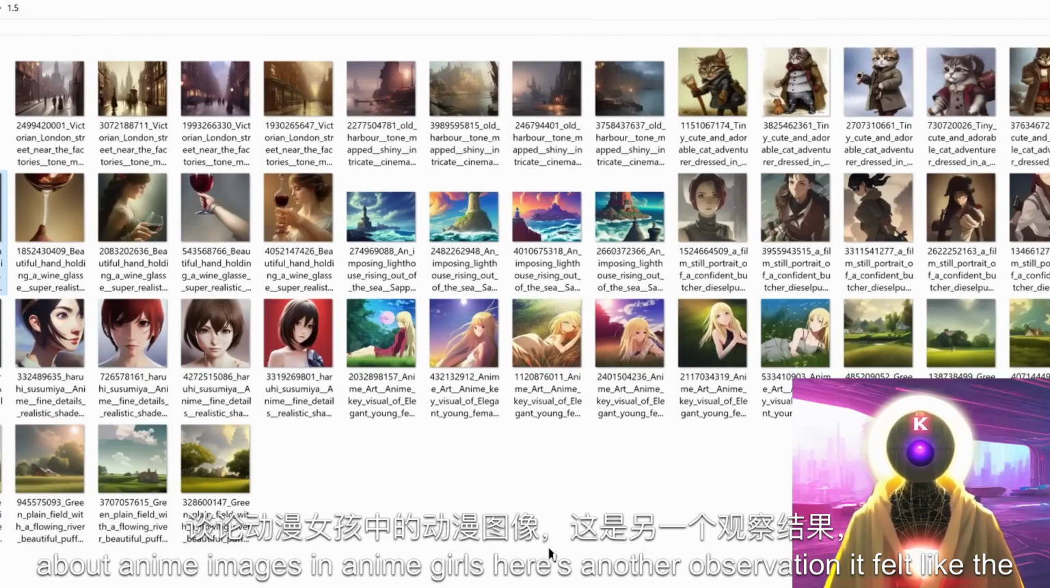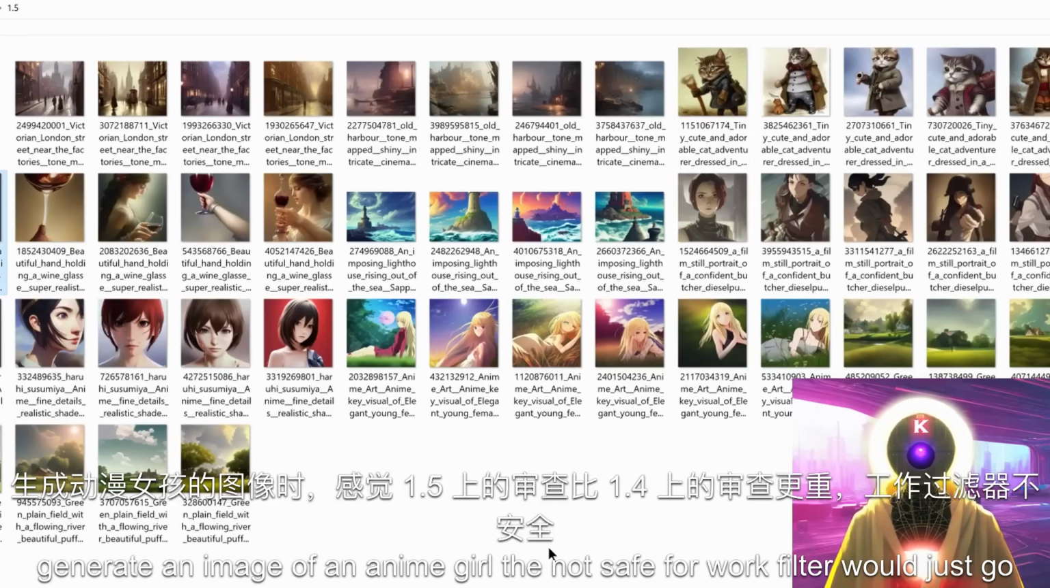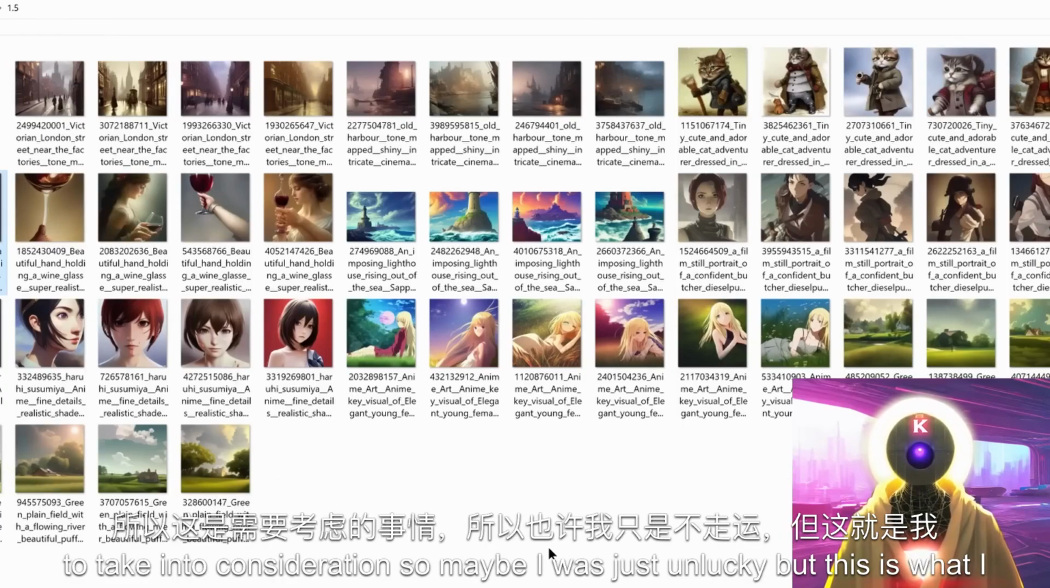And since we're talking about anime images and anime girls, here's another observation. It felt like the censorship was heavier on the 1.5 than on the 1.4. Each time I wanted to generate an image of an anime girl, the not safe for work filter would just go off randomly, even when I tried to generate something innocent. So that's something to take into consideration. Maybe I was just unlucky, but this is what I experienced.